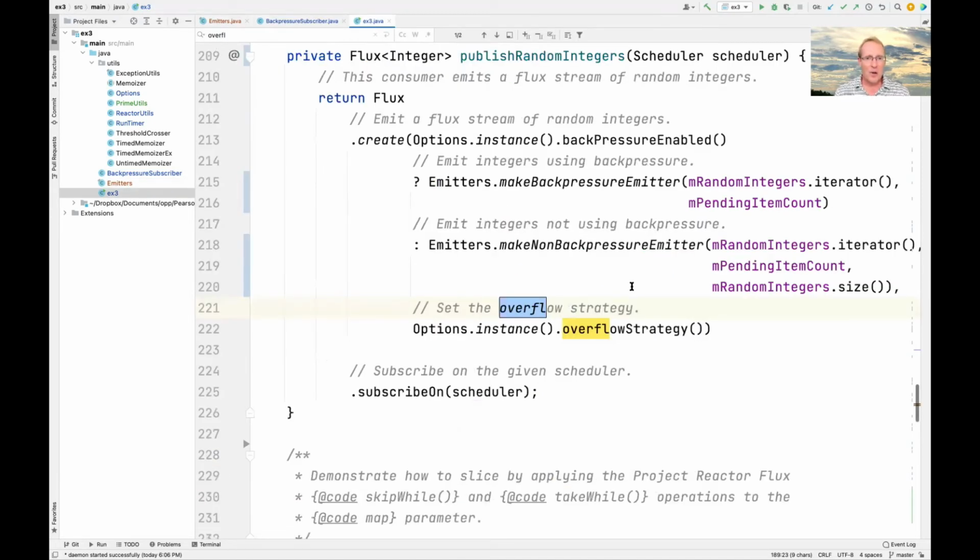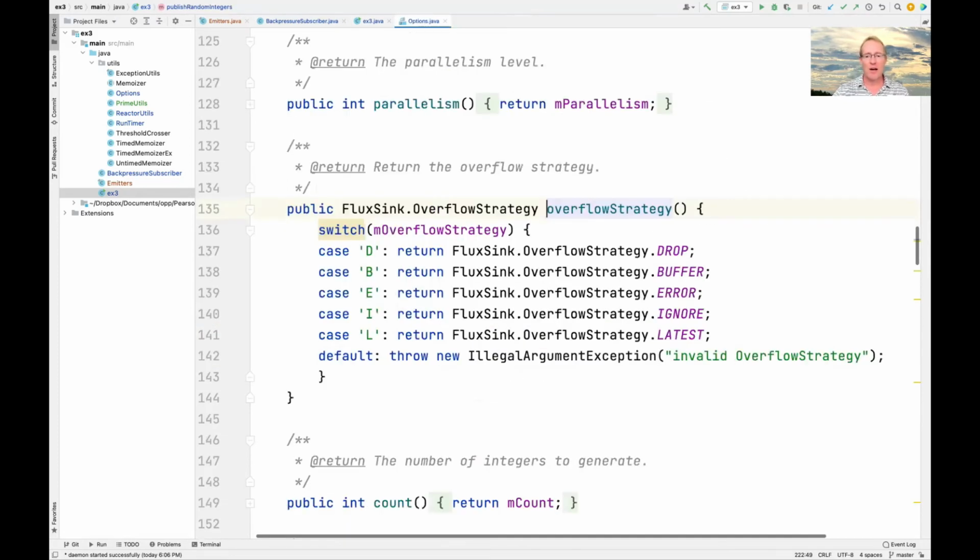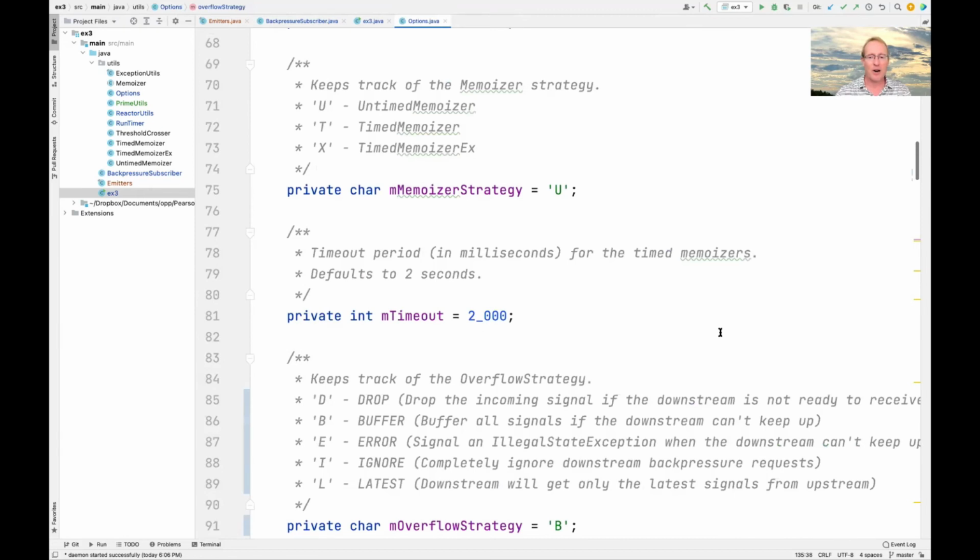So this is the code that's used to indicate what kind of overflow strategy we want to be used in the case where back pressure is enabled. So if back pressure is enabled, we're going to set the overflow strategy. And if we go look at the overflow strategy, you'll see that we have these 5 different options which could be set on the command line. And if we go up here, we can see what those options are.